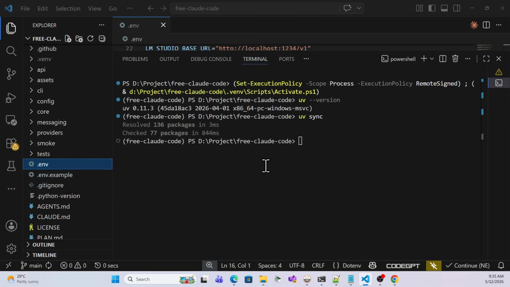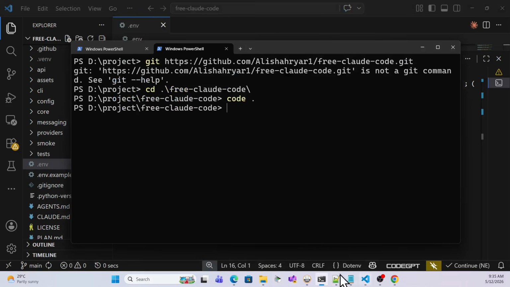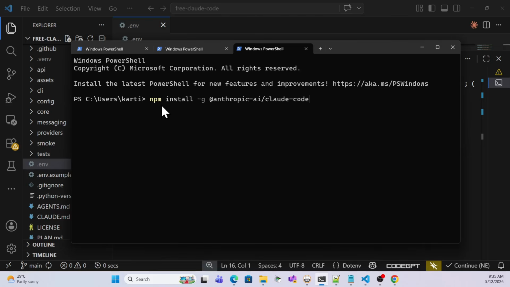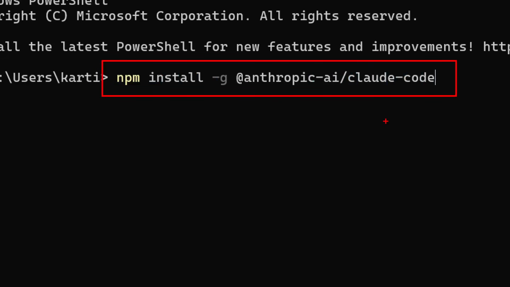One more thing, very important: you have to install Claude Code. For that, use another terminal over here, not this one, and install Claude Code there, because we have to use the Claude Code CLI.